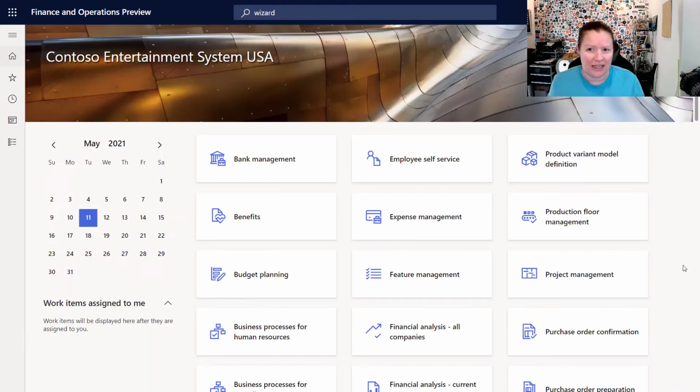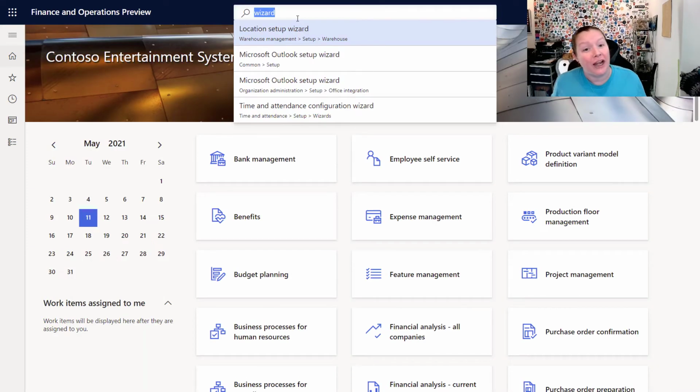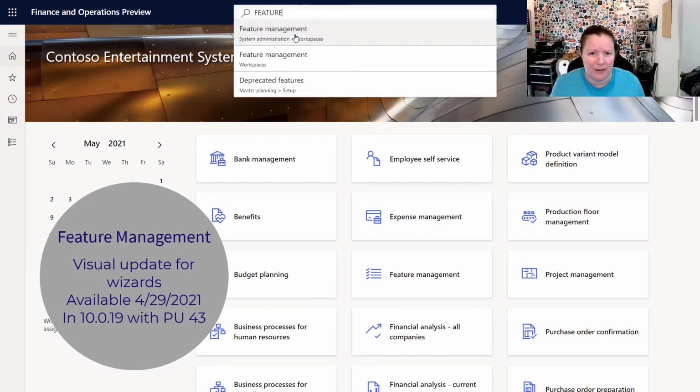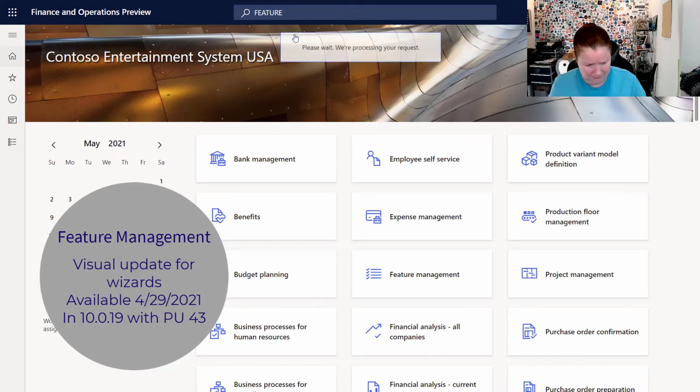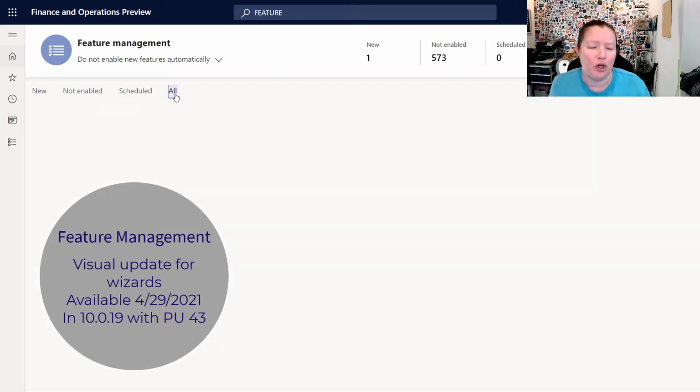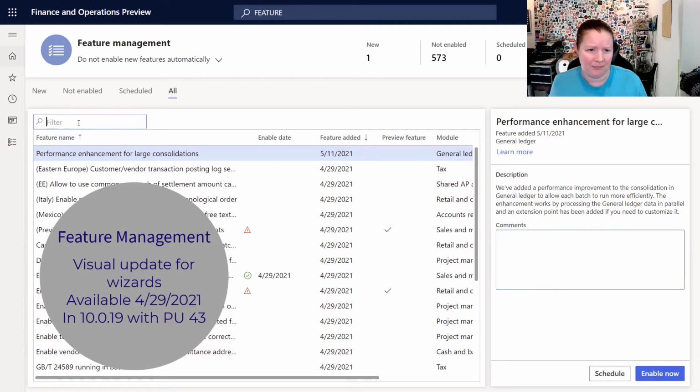I'm going to go ahead and click cancel, and let's take a look at how to enable the new wizard look and feel. So I'm going to navigate into feature management. And I'm going to click over to the All tab. Here in my filter, I'm going to do a search for wizard.